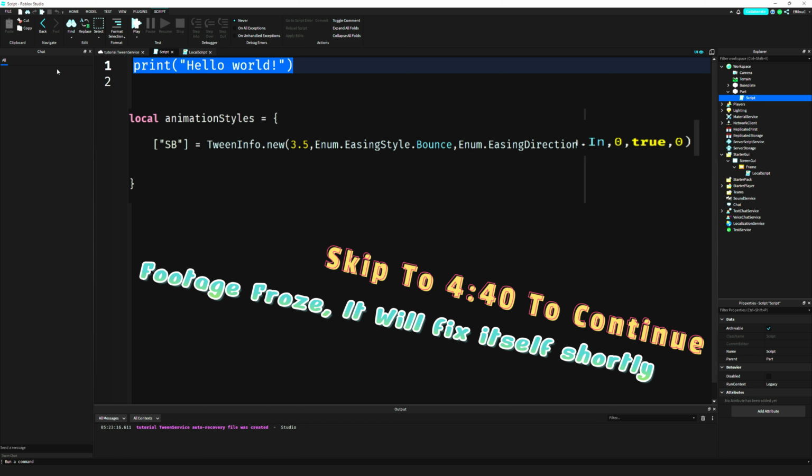But you could do if you chose to. We can also do another comma and we'll do a false. And then we're going to do another comma and we can do a 0. So I'm actually going to change this to true because I want the animation to reset itself afterwards. So we're going to leave it to true.